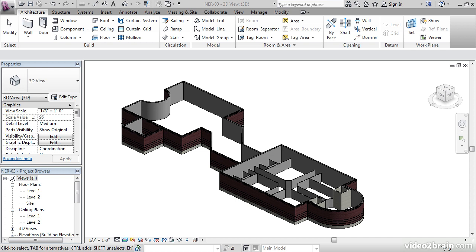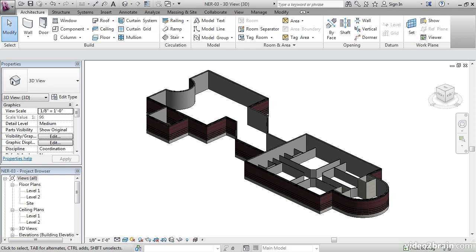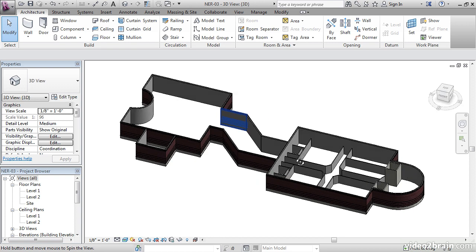The objective of this exercise is to put up some partitions. Open the file you've been working on, or open the file called Chapter 3 and follow along. Here's an example of what we'll be doing.